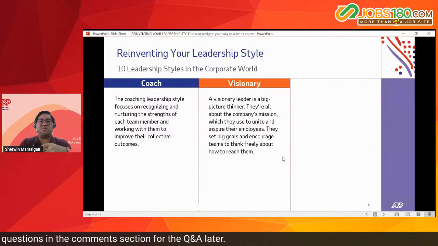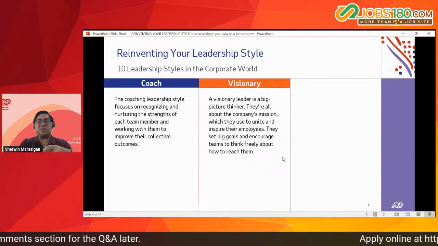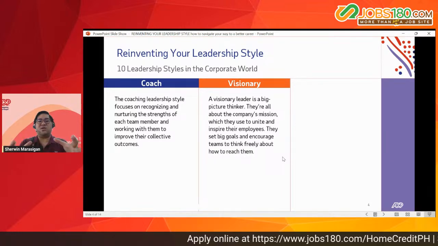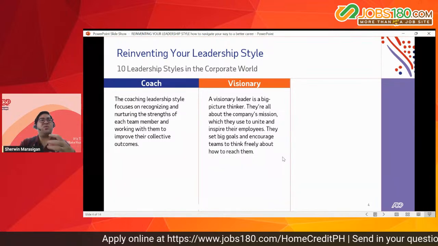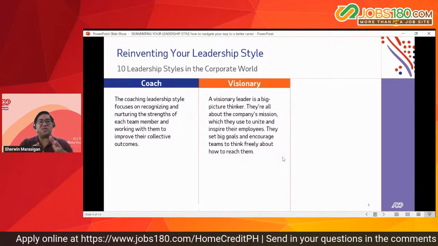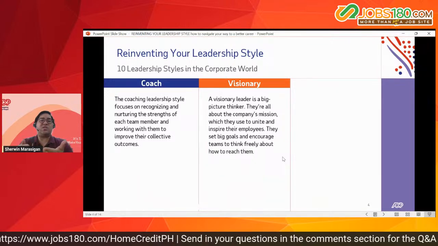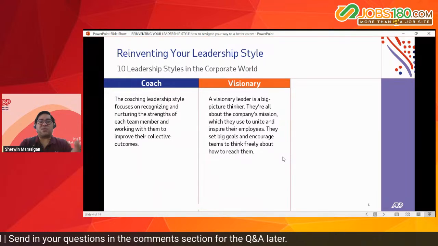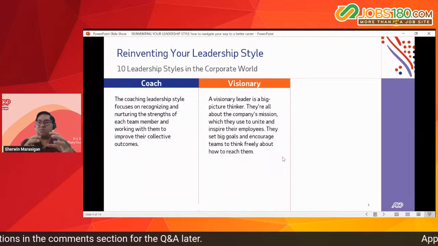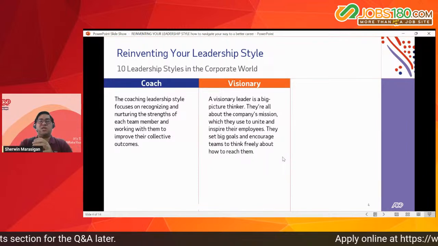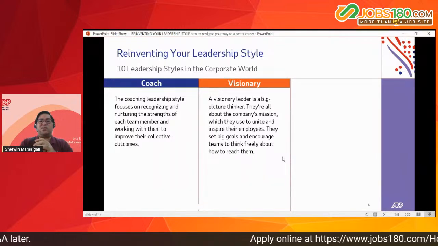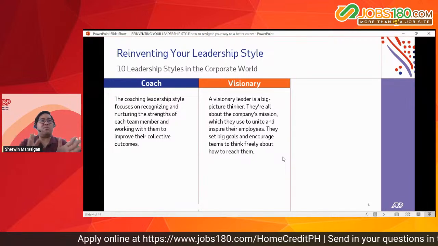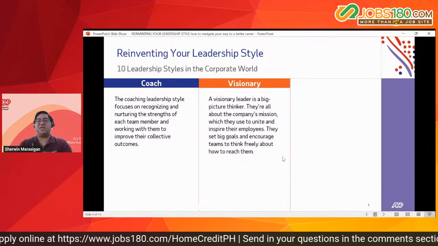Visionary. So these are people who focus more on the mission and vision of the organization, of the company, and how we use that to identify our strategy and our goal. So these are people who are big thinkers. They focus on the holistic approach in achieving a goal. So it's more of the company's direction and how we can move forward or how we can achieve that moving forward.